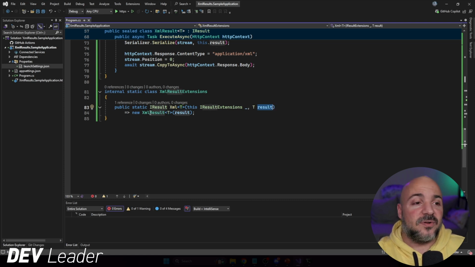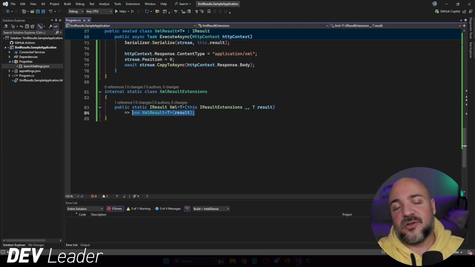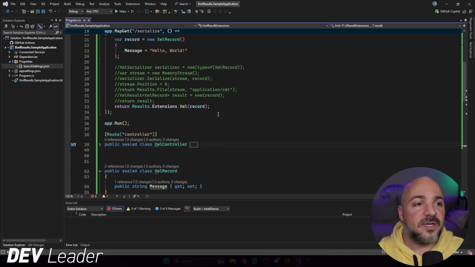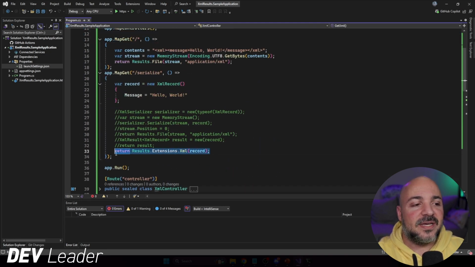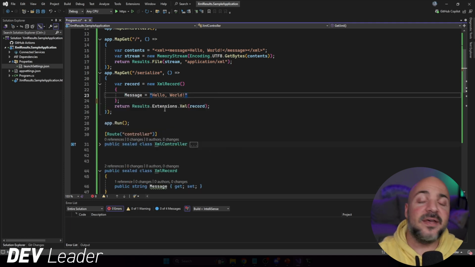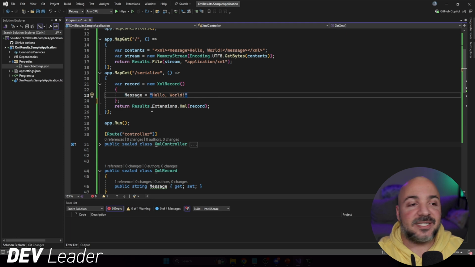Once we have result, we can pass that into a new instance of our XmlResult. This is essentially what we had on the line above, and now we're just converting it over to being an extension method. So if I scroll back up here, you can see that this now compiles. If we clean this up, get rid of all that, look at how nice and succinct that looks.